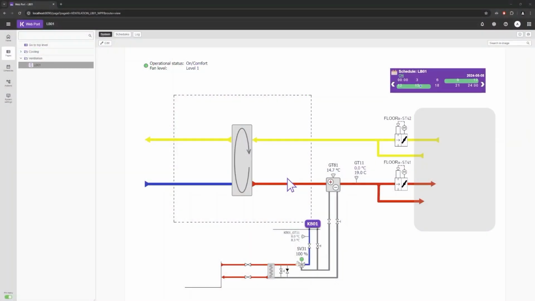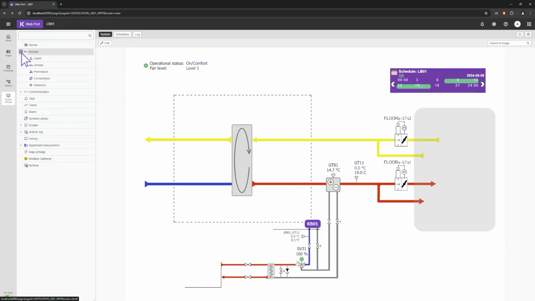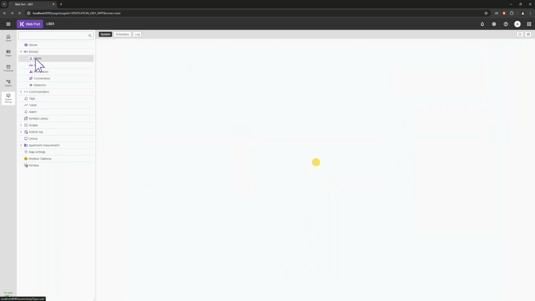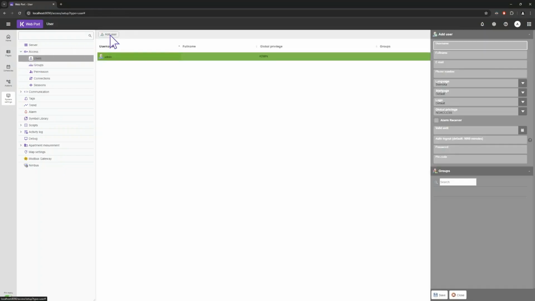Now we will look at system settings, more specifically user management. Let's navigate to system settings, then access. In WebPort, there are two main types of permissions: those assigned to users and groups, or those assigned to the connections. Let's start to add a user.